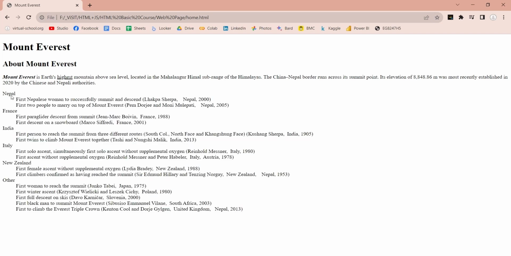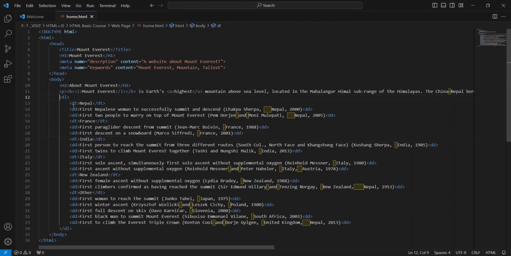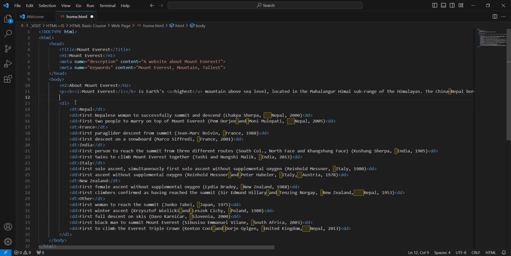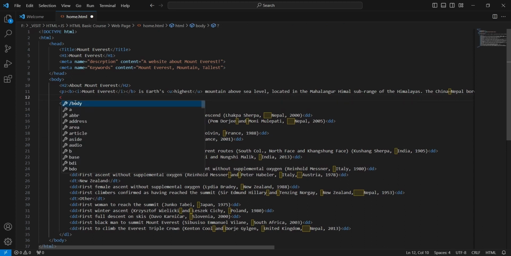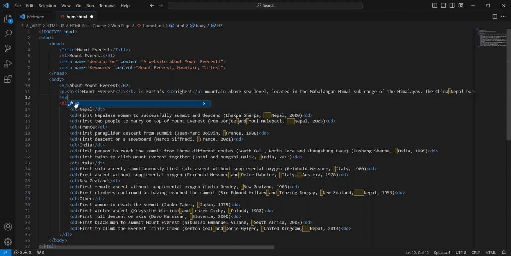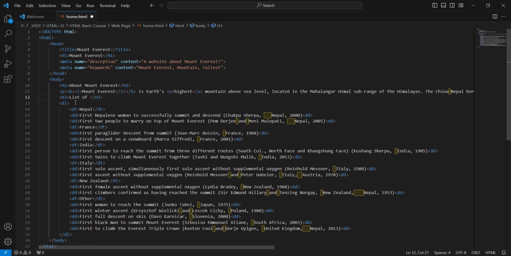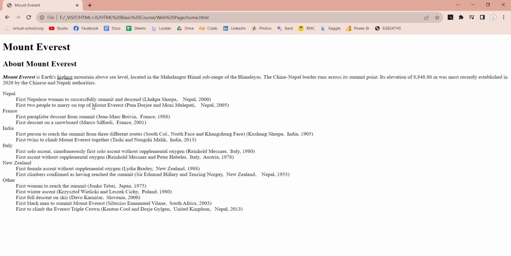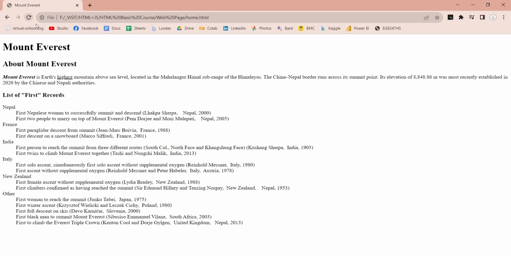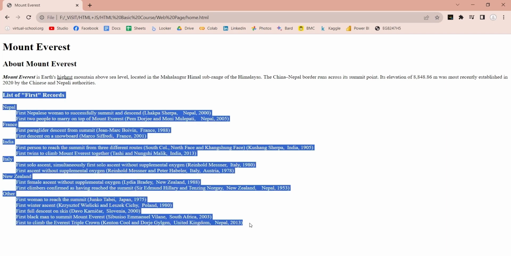The heading is missing on this list. Let's go back to our code. And right here, above the list, let's create a heading, using the h3 tag. Let's save the document. And get back to the browser, and refresh the page. So, here is our heading, and here is our list.